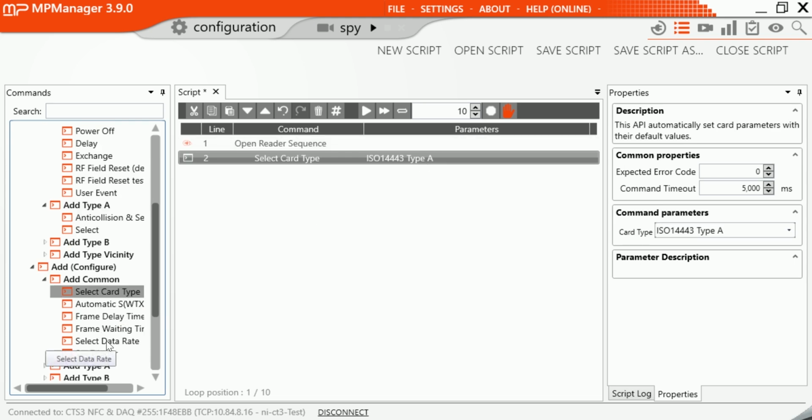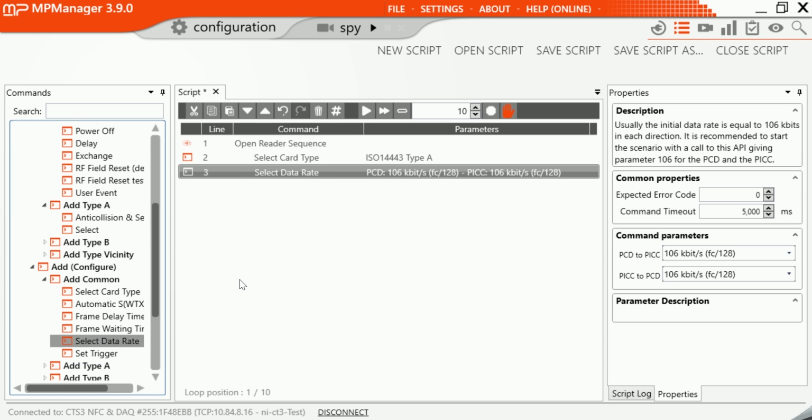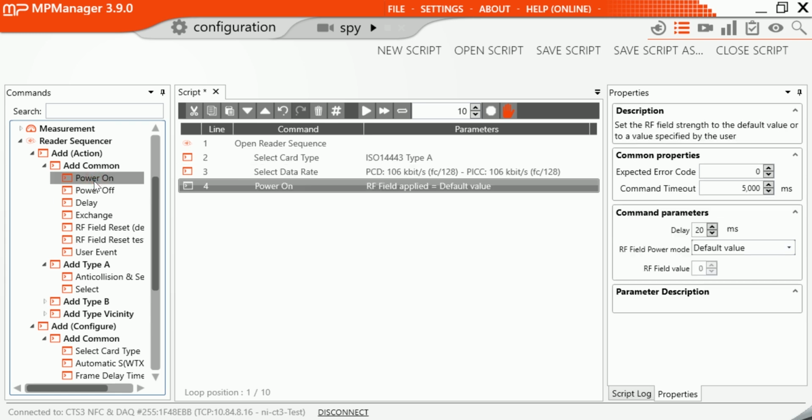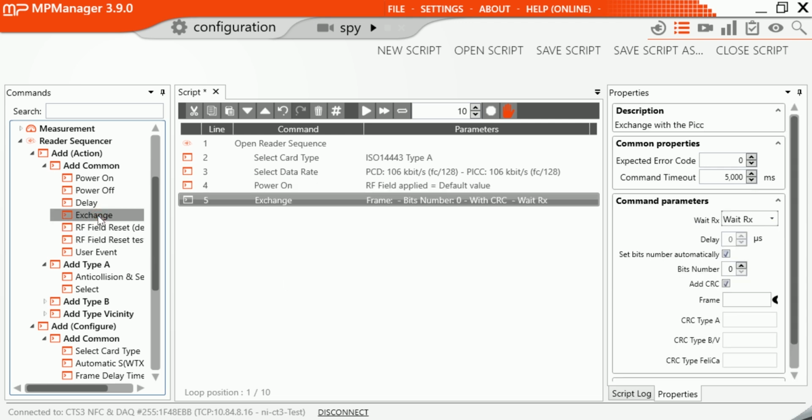Next we'll tell it which data rate we want to use. We'll stick with the default 106 kilobits per second. Next, we'll power on the reader, much like we did in the other scripts. Then, we have to send an exchange command. This is where the reader sequencer differs from the normal script editor, because here we have to tell it exactly what hexadecimal value we would like to send, rather than telling it send a generic type A request.